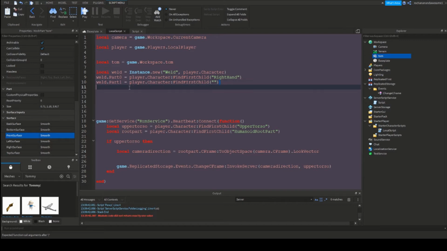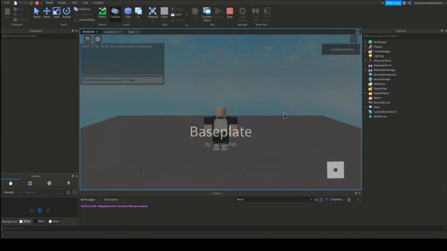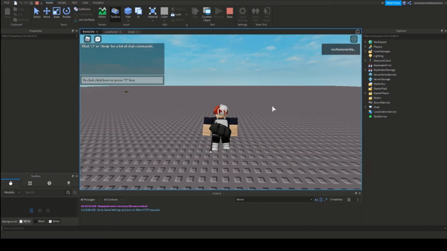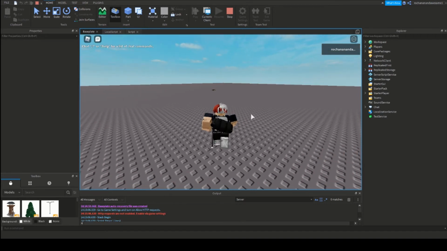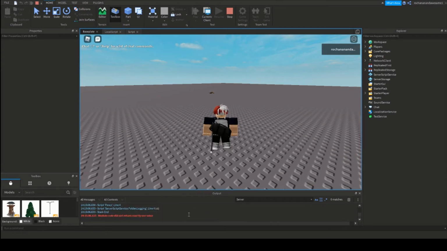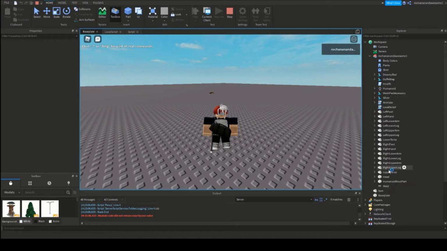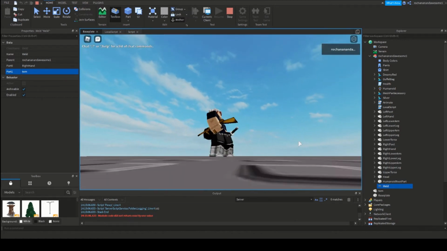Oh wait, what am I doing? This would just be Tom. We're gonna clone this, and now it's going to be welded. Actually, no, we have to weld the server side too, but let's just do it on the client side, okay. So what is going on? Okay, so the weld works. Part1 is this, of course, okay.